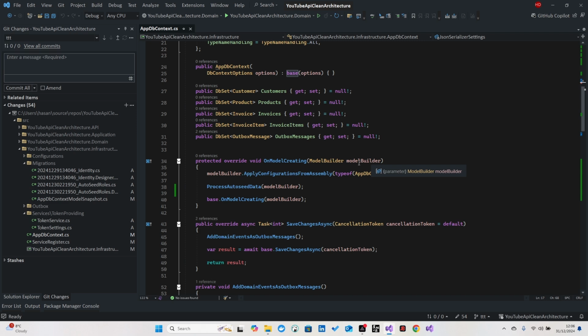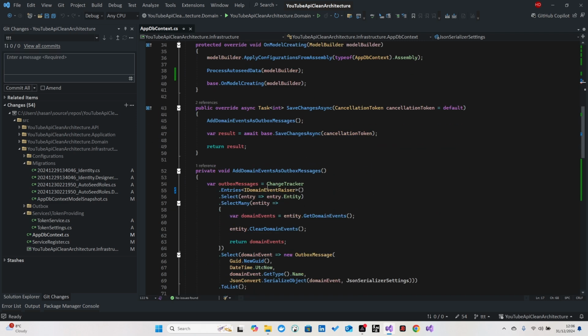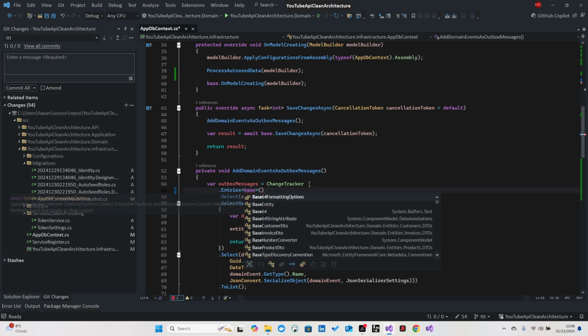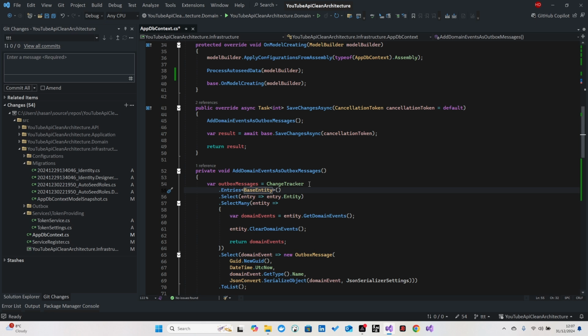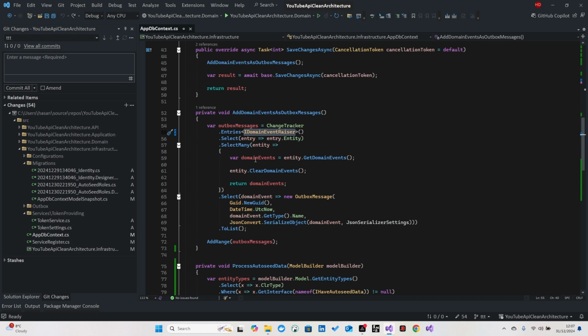We did some changing to our domain events. Let's fix your add domain event as OSPOC messages. It must be a base entity normally, but now we are no more looking at base entities. We are now looking at domain event raiser. And if you forget to change this domain event raiser, your domain event won't be saved anymore. Please be careful to add this domain event raiser.